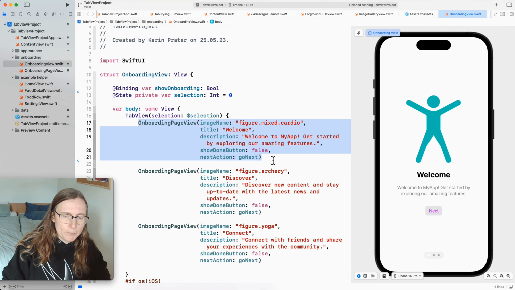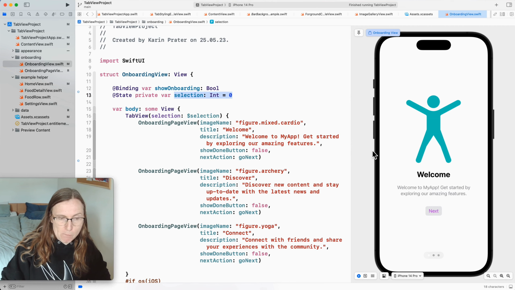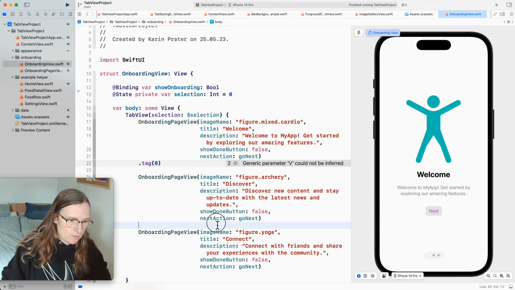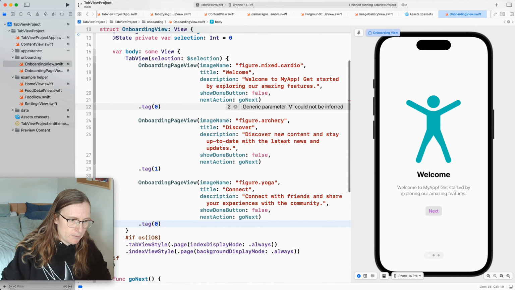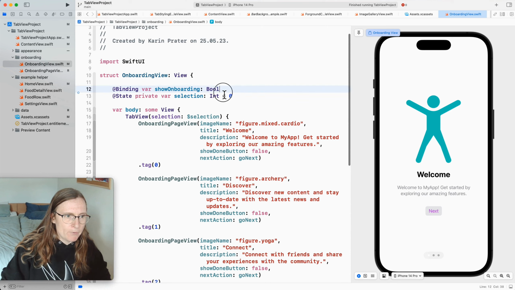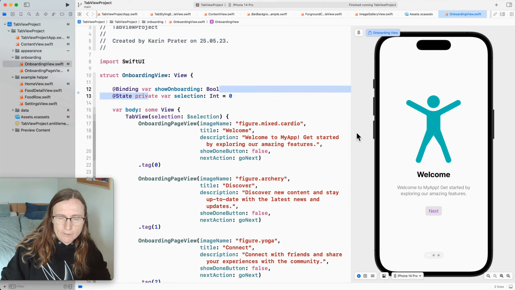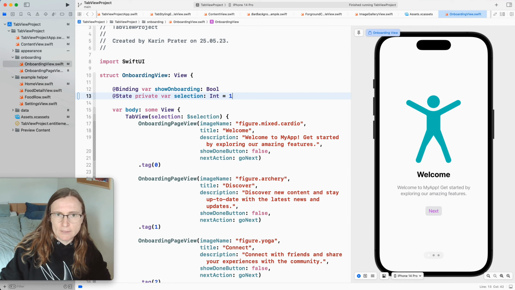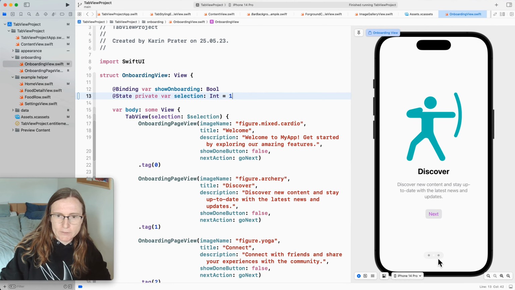Each of these views, each of these pages in my tab view, I want to associate with one number. Right now, the system doesn't really know this. And so we need to add a tag to say, okay, this is my 0 screen. This is my 1 screen. And this is my second. I didn't really change anything. But for example, if you wanted to start off with a different screen than the first one in the tab view, let's say we start with the 1, you can just change this to selection 1. And now after it refreshes, you see we change to the second tab.